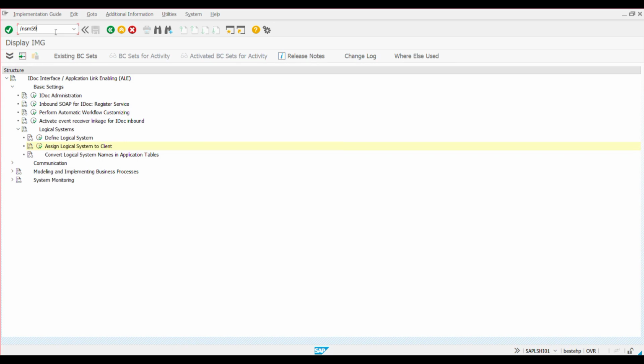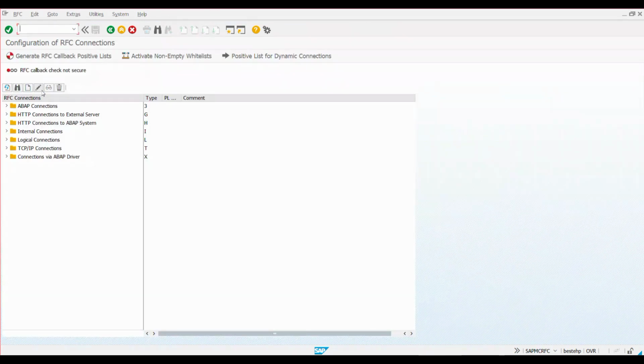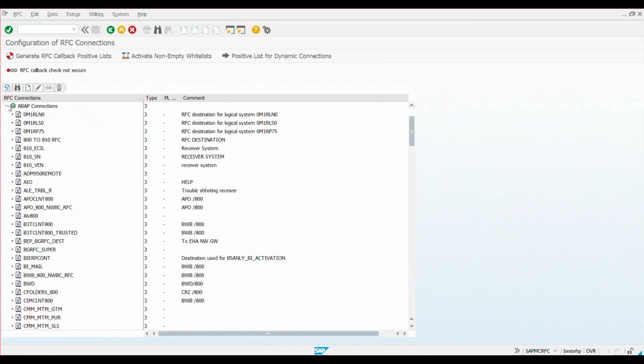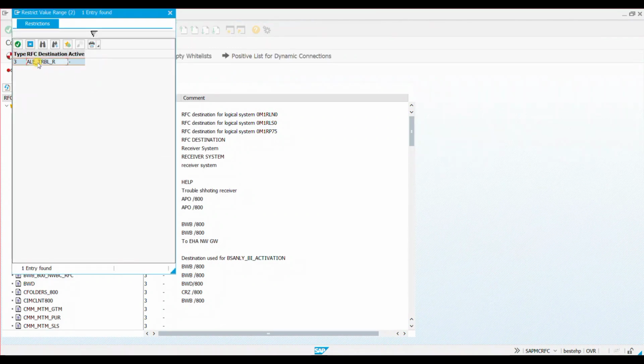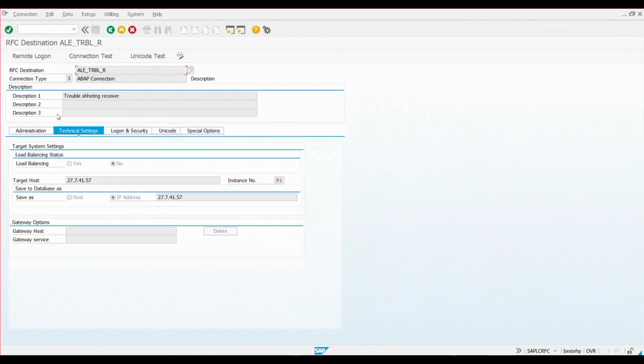/n SM59. Expand the ABAP connections folder, and there you can try to find the receiver system name. You can click on the find button and enter the receiver system name. Enter the RFC destination name, click enter. Is the system created or not? Here, they have successfully created the RFC destination on the receiver system.